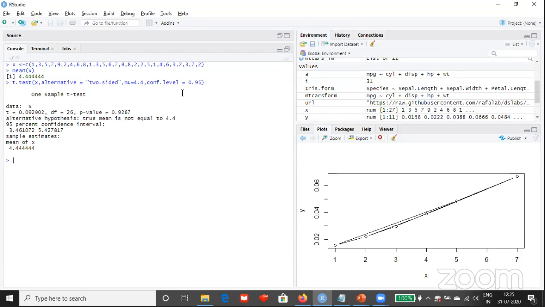Let me check it. See here, it told me very clearly it is a one sample t test. My data was x. My t is found to be 0.09 and my degrees of freedom is the calculated value. P value is 0.92, which is much greater. The alternative hypothesis: the true mean is not equal to 4.4. It tells me very clearly it is not equal to 4.4 because the mean of x is here. It ranges from 3.4 to, see here, 95% level, 5.4. So I can always tell that my mean is not equal to 4.4.